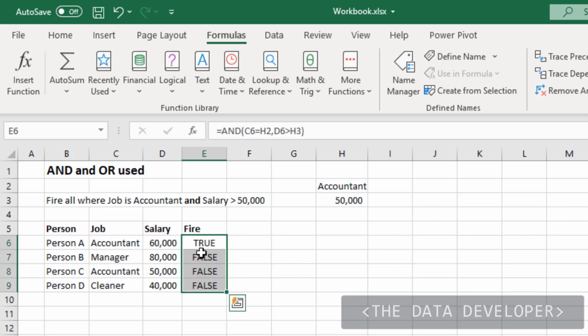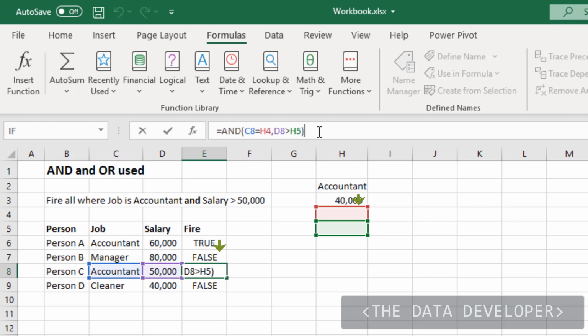This is a bit deceiving now, because if I make this, let's say 40,000, so this is accountant and it's 60,000, it's true, but here it's accountant and it's 50,000, which is more than 40,000. So why do we get false? We have to be very careful if you copy and paste formulas or just drag them down. If I go back to this formula and click on it, you see what happens. This is relative referencing where the formula is moved down, so the references to my cells also move down, and that's why the formula doesn't make sense anymore.